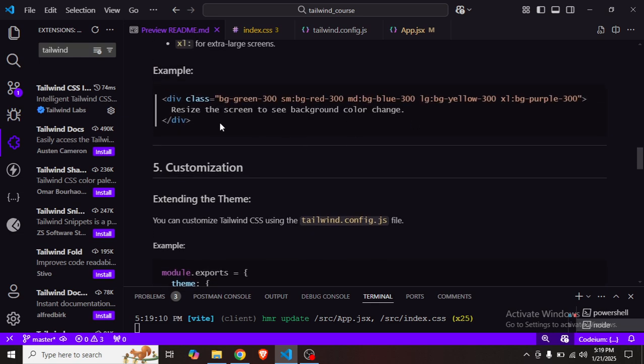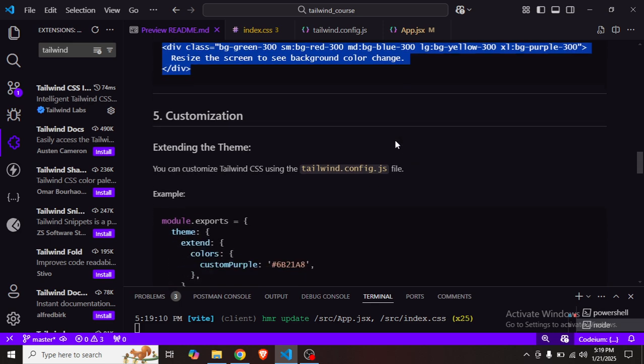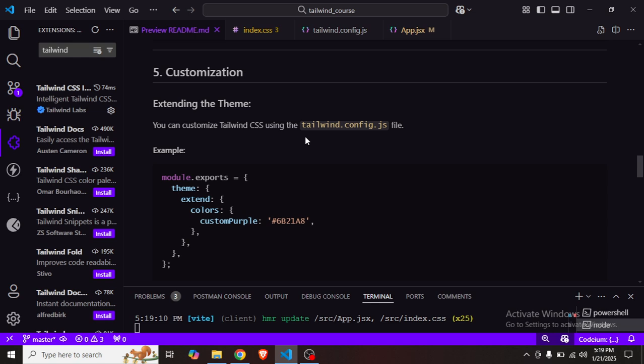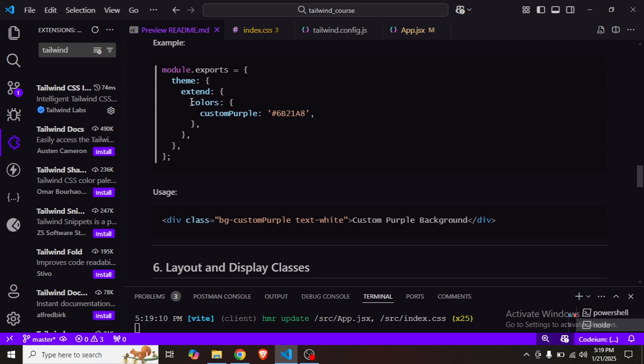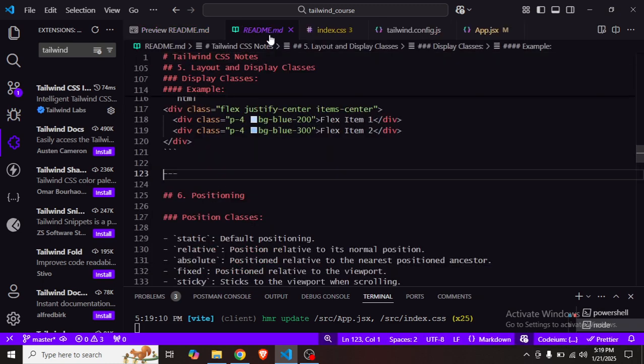Here you can see if you want to copy these classes, you can also copy this one. So customization: if you want to customize the utility file or the configuration file of Tailwind, you can go and configure it with your custom classes. Okay, I want this custom class, so add a custom class. So how can I do this?